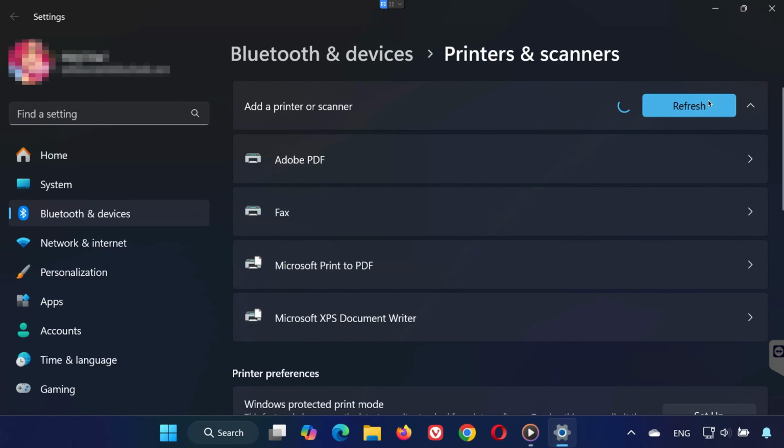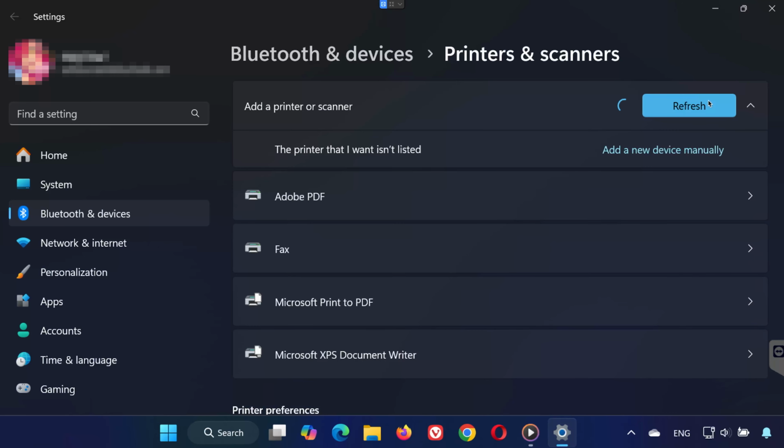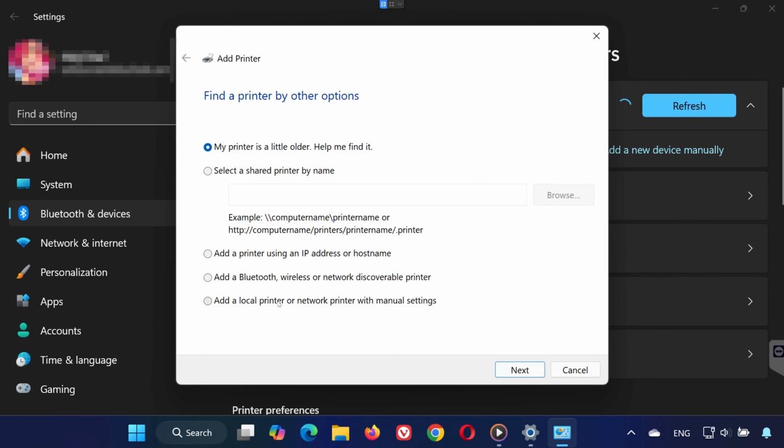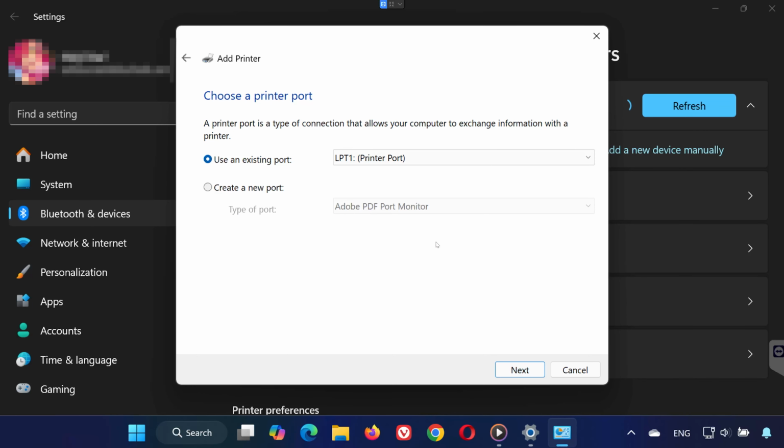Click on Add device and wait for it to scan. When it says the printer that I want isn't listed, click on Add manually. Choose the last option, Add a local printer or network printer with manual settings. Click Next. For the port, select File, Print to File.